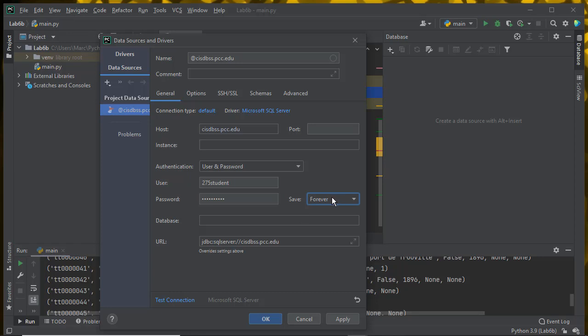Save forever is fine. And then the database that I want to select inside of this database server, you're going to be using names for your project this week, but I'm going to show you some examples using IMDb. So here I'm just going to type IMDb, which is the name of the database on this database server. And you'll see the name has automatically been configured to imdb at cisdbss.pcc.edu. So if I've done everything correctly, the next step is to click on this test connection link.